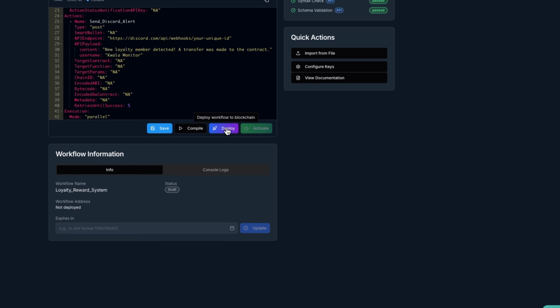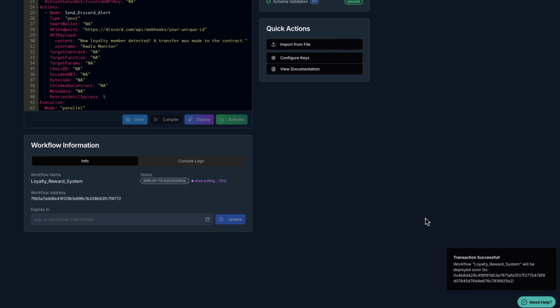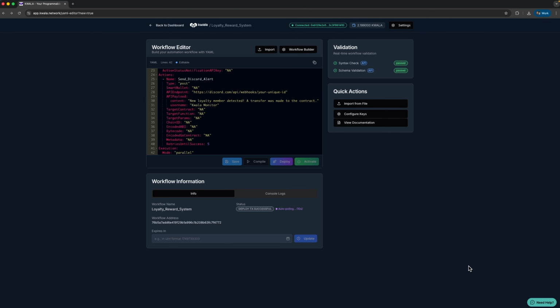We copy the config into the editor, hit deploy, confirm the transaction with our wallet, and that's it. The backend is live. Within a short time, the logic is already running in the background. So now the workflow is automatically listening to Polygon and catching every new transfer of that token. When one happens, it fires off the configured action and sends the info straight to Discord through the webhook. No Node.js, no servers, no backend code. The workflow just handles it all on its own.